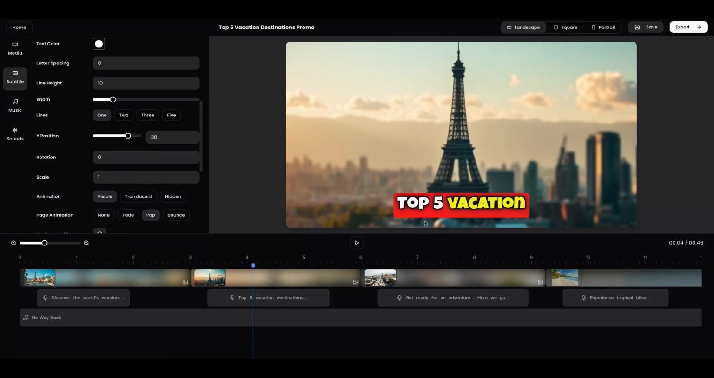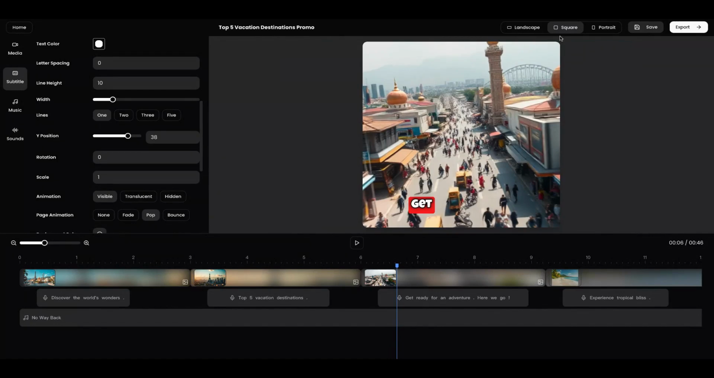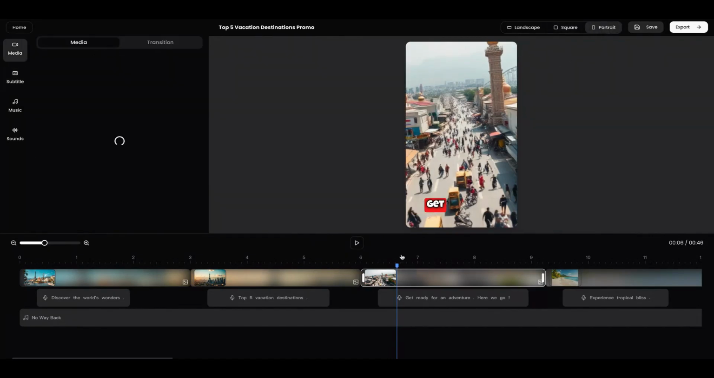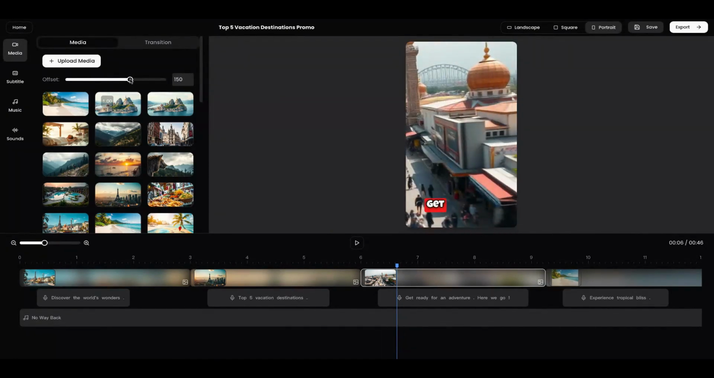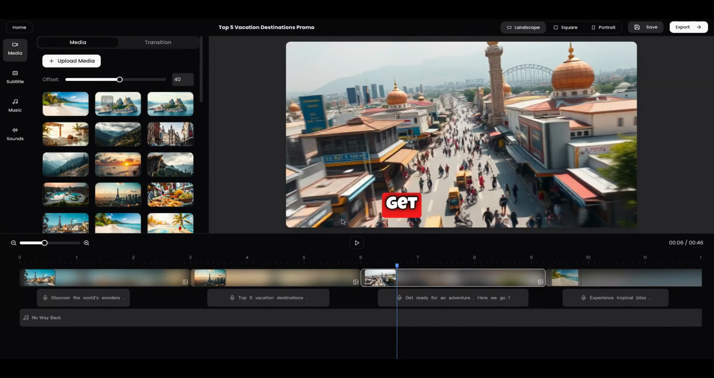Another thing that you can do here is, we also have the option to create square videos for Instagram. You can do portrait videos. And then when you select your video, you can also position them. So let's say you want to have this or you want to have that part of the video. You can position that as well. So you can make it fit for any platform available.